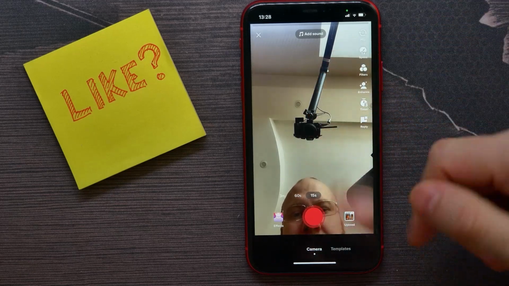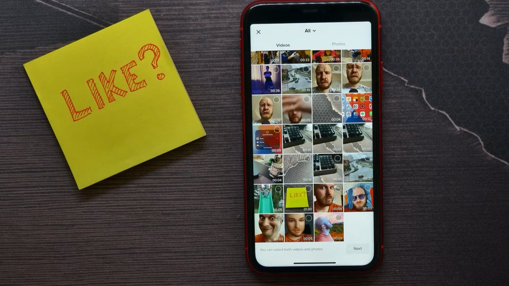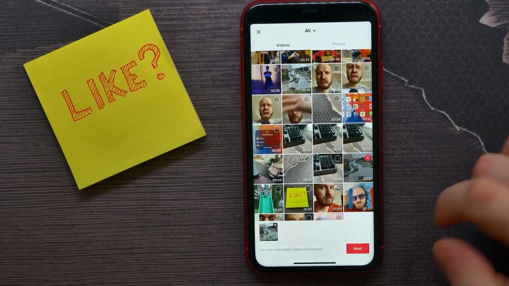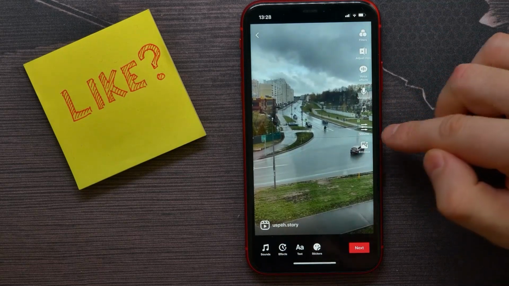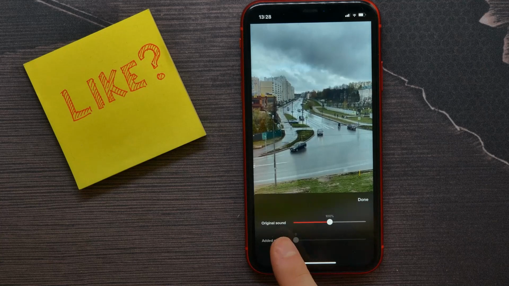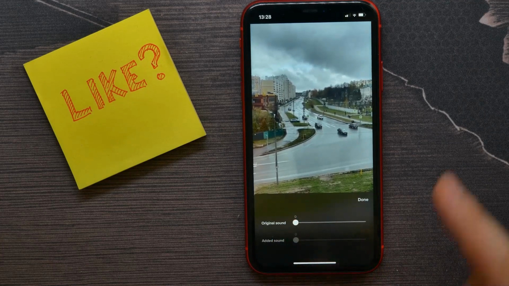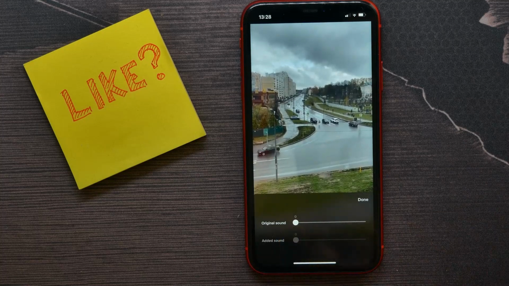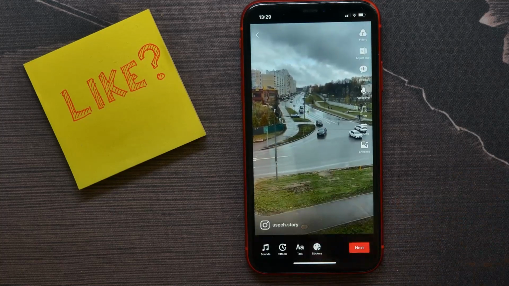You can use your camera or you can upload something from your camera roll. I'll select that one, hit next, and now first you need to tap there on the volume button and reduce the original sound of your video to 0 to be able to hear your voiceover.